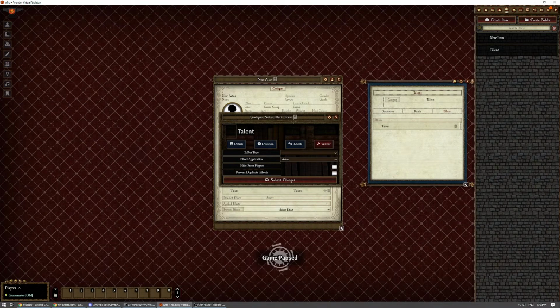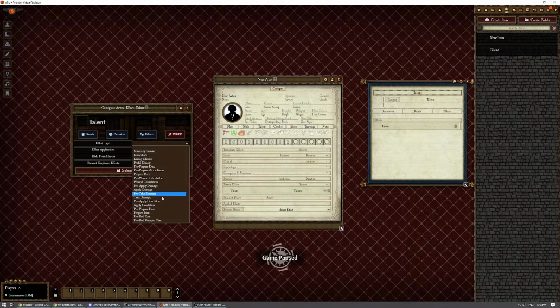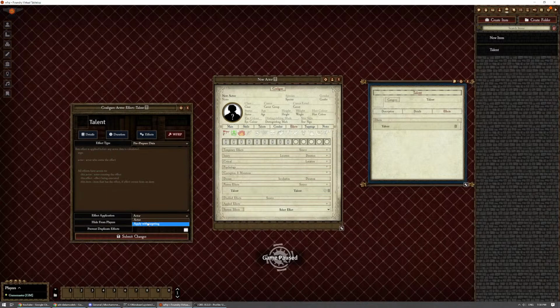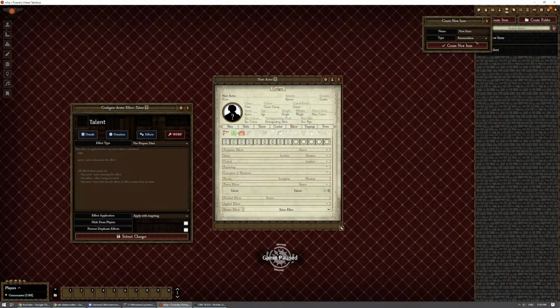As well as we have this sort of effect type, which is basically the trigger for the script to run, and effect application. These meanings were sort of nebulous, like, what does type and application mean? I think that's a bit clearer now with the new system, but y'all can be the judge of that, I suppose.